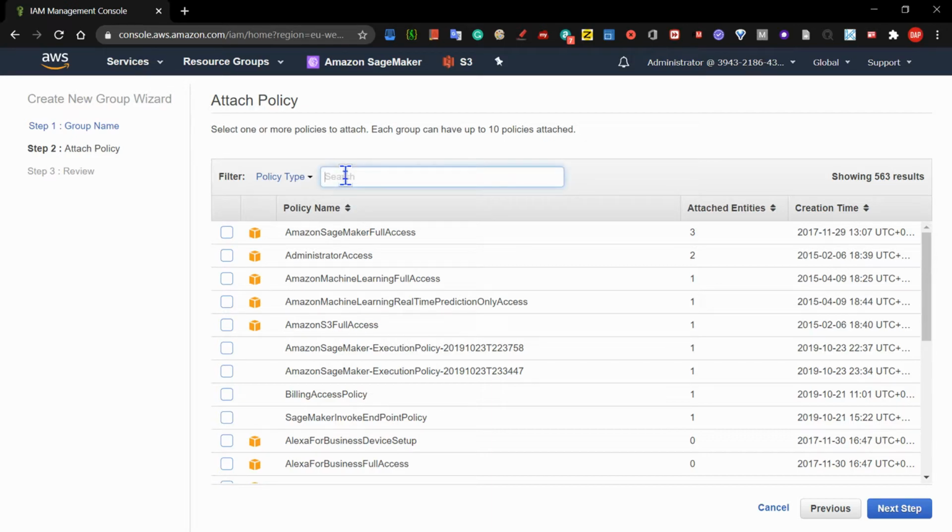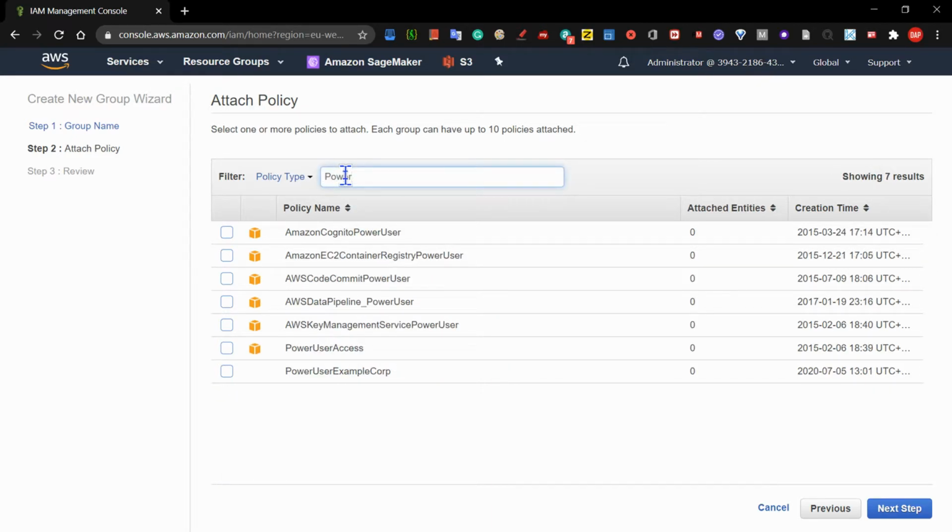Just now in previous steps, if you type here filter power, you should get your power user example corp. Okay, you should get this, and this is the policy we are going to attach now. So I click on here, power user example corp, and then I go on to the next step.